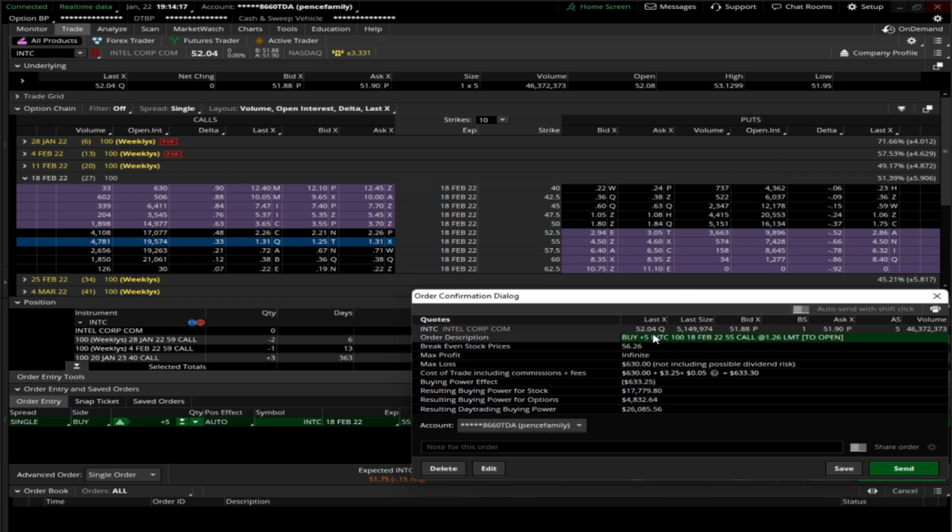So we're buying 5 call options for Intel at a strike price of $55. It's $126 per. We're looking at $630 plus $3.25 in commissions, because it's 65 cents a contract, and then you have another 5-cent fee. This is your options regulatory fee. When you're done and you agree with all this information, you hit send, and then you wait for your order to be filled. I'm not going to actually hit send because the market is closed, and I actually don't want to buy 5 of these contracts.